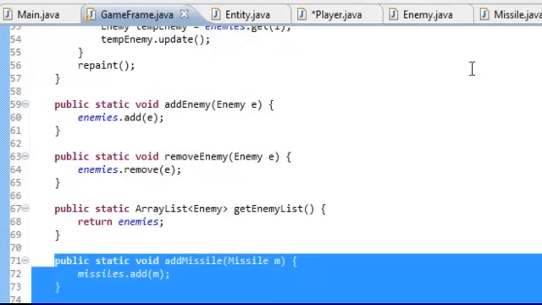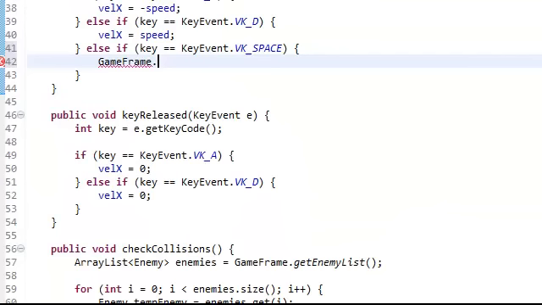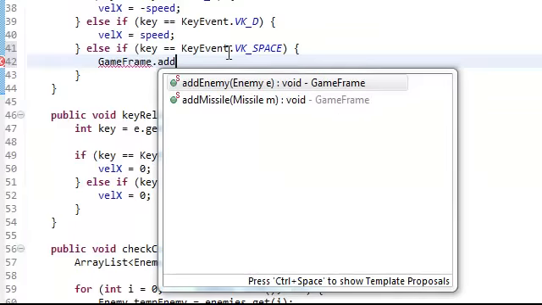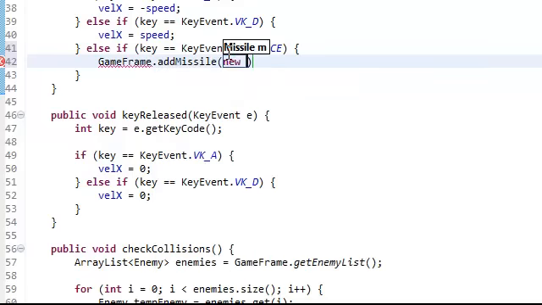And then go back to the player and do .addMissile(new Missile(...)), and then we're gonna put the missile where the player is. So we're gonna do x comma y, and then we're gonna do y minus 5 so that the missile starts a little bit. Actually, no, we're just gonna leave it because it's gonna go up anyways. And now when we press the spacebar, it should add a new missile.